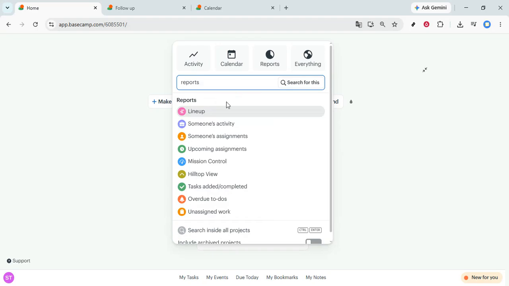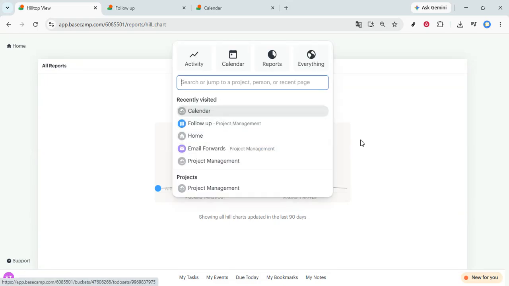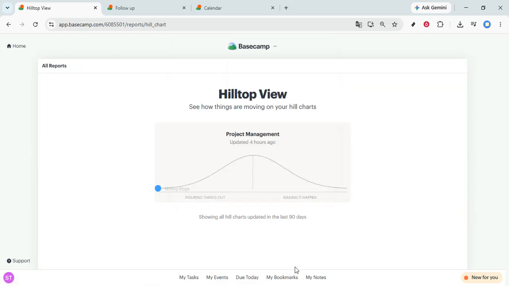And there you have it. This simple guide has shown you how to search across projects in Basecamp. With these straightforward steps, you can quickly locate any piece of information you need, making your project management experience smoother and more productive. Thanks for watching, and happy searching.